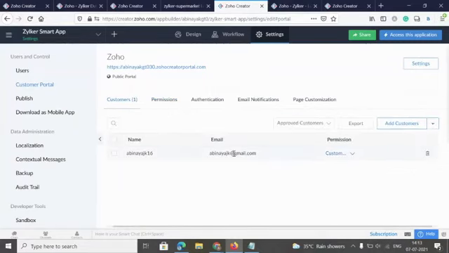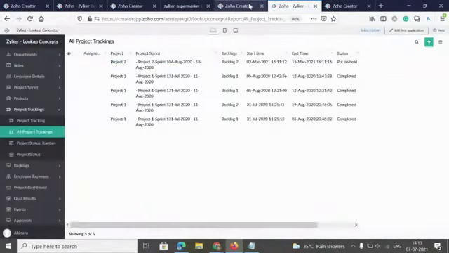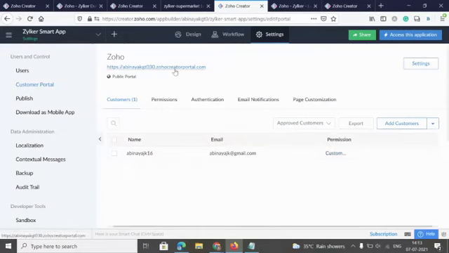So this customer is being added to the system. With the link, they'll be able to sign up and have access to the application. Okay, so this is a sample sign up page. I'll just click on the link. We've created the portal link now.